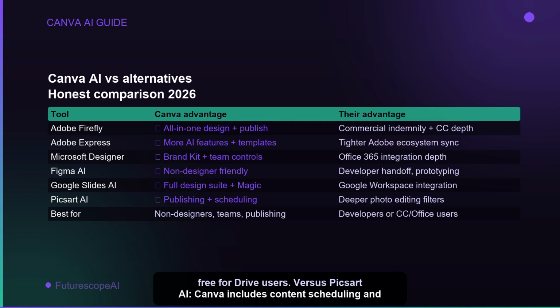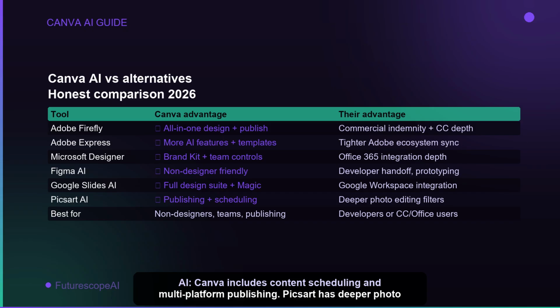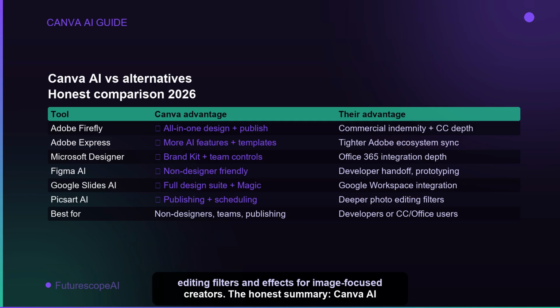Versus PixArt AI, Canva includes content scheduling and multi-platform publishing. PixArt has deeper photo editing filters and effects for image-focused creators. The honest summary: Canva AI is the best choice for non-designers, small teams, and anyone who needs to design and publish across multiple platforms from a single tool.